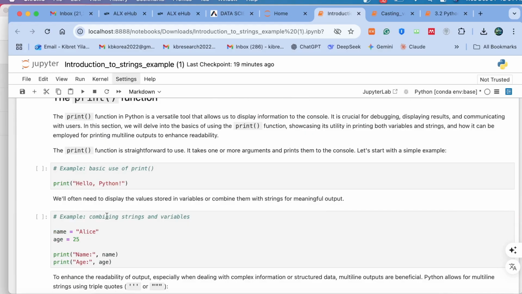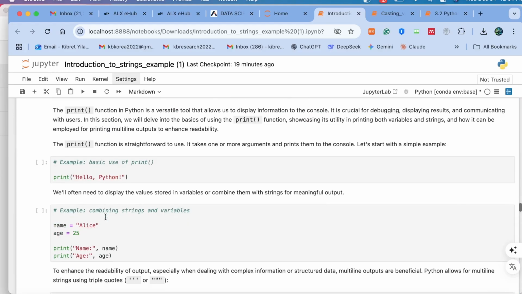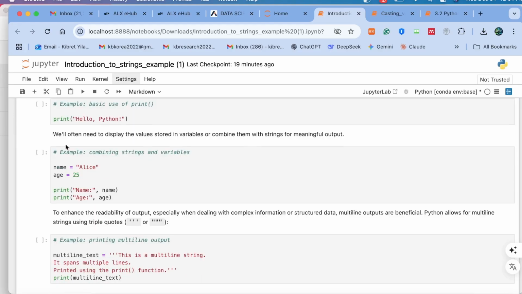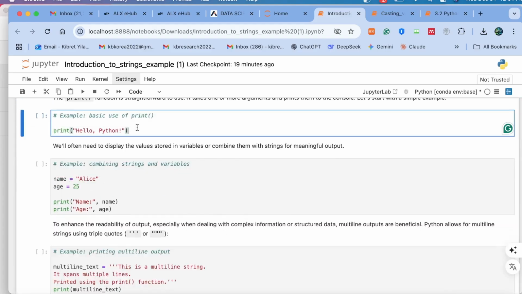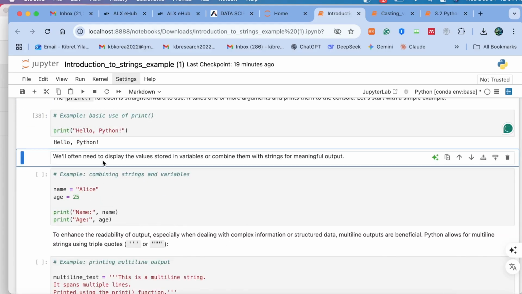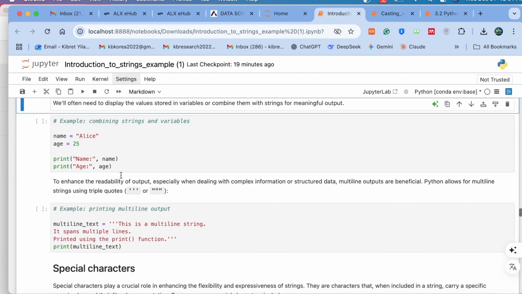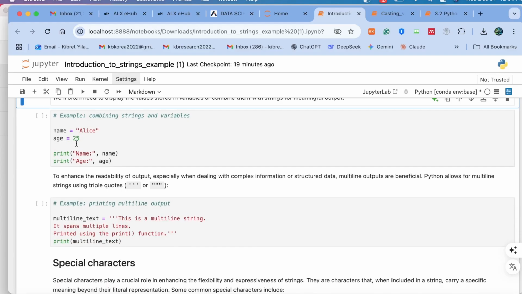And there is a print function. Here is the built-in print function. Print hello Python is the basic one, which can simply print the word. You can print like this. And here are name and age. What kind of variable is each? This one is string. Here is integer.